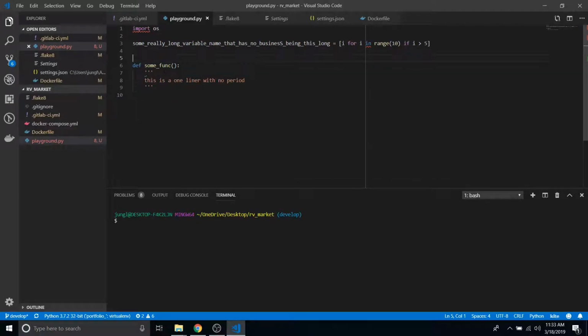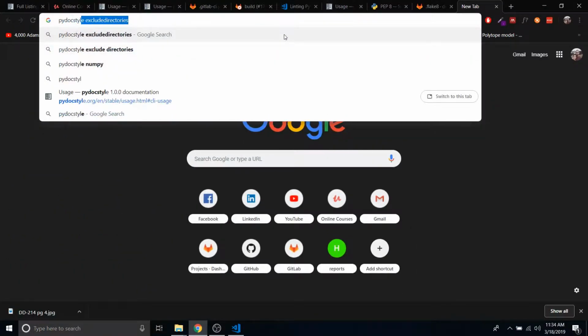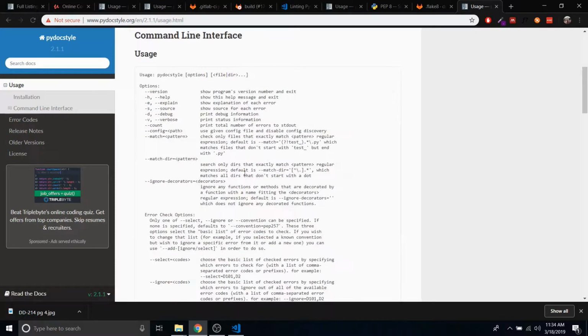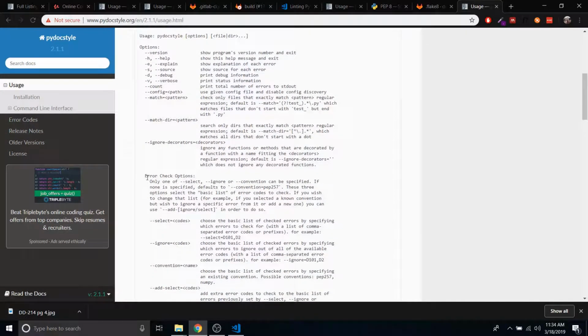Well, how does it know the documentation style that I really like to use? Well, it doesn't. There you go. It's automatically defaulting to PEP 257. So let me type this up. pydocstyle default error check options. The way we're using pydocstyle right now is as the executable version, instead of inside of VS Code. We are also using it in VS Code, but it's their equivalent. So you see this, it's using the convention PEP 257.